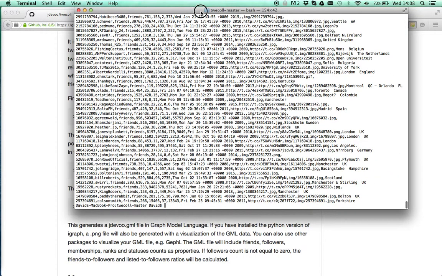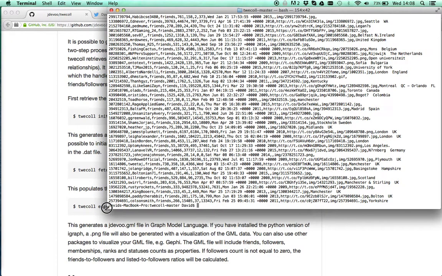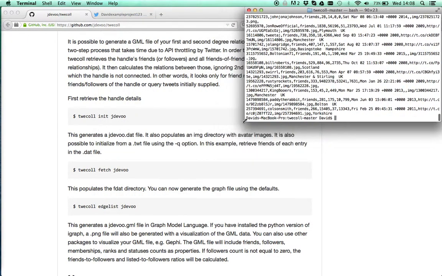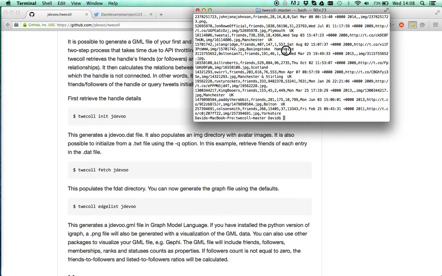You don't need to worry about what's in that. What you do need to do is then use the fetch command to generate information about your friends, which is simple. You just, again, dot slash, but I don't put dot slash, Twecoll fetch and your username.